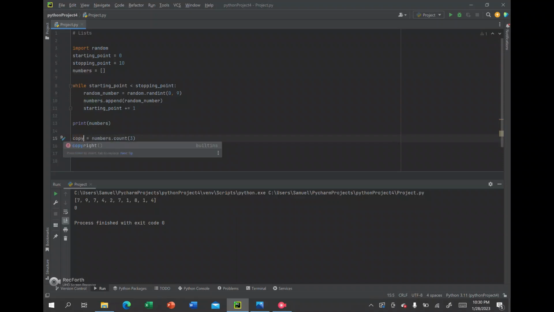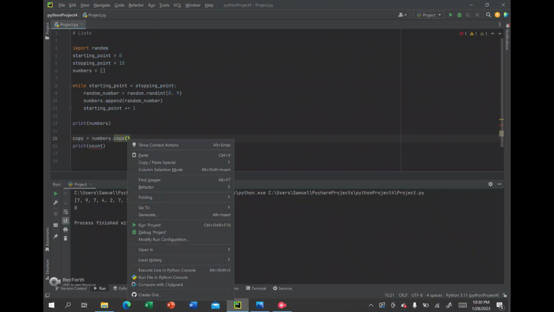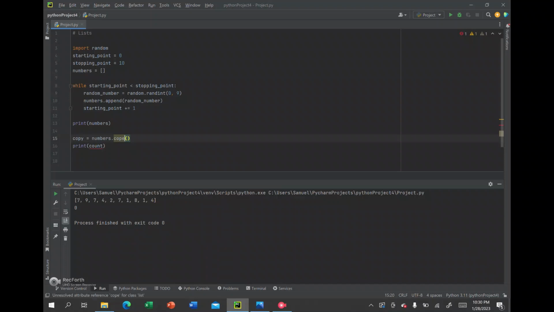You can also do a copy. So I'm going to copy this list, and it's going to be stored in a different variable. So that could be useful if you don't want to change the original list, but you want to store the information to be changed and altered without affecting the initial or original list.